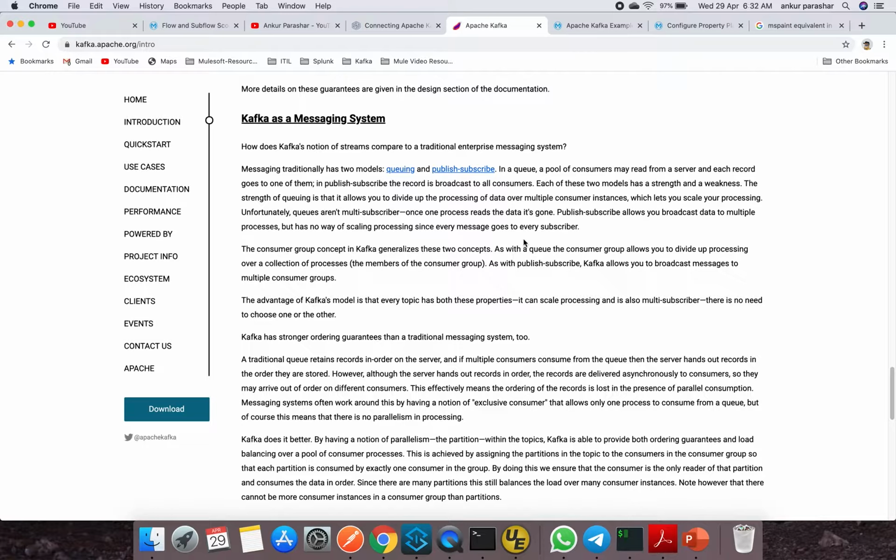However, queues, as the name suggests, are one to one. It's not multi-subscriber. So one process can read the data and it's gone. Whereas with PubSub, it allows you to broadcast the data to multiple processes, and the only concern over here is it has no way of scaling up the processing. Every message goes to every single subscriber connected to it.